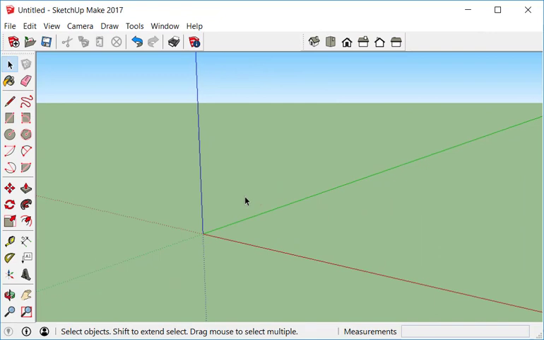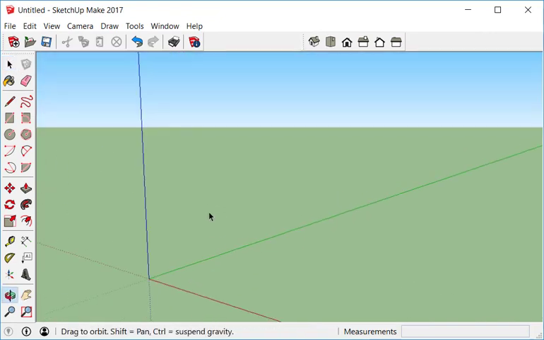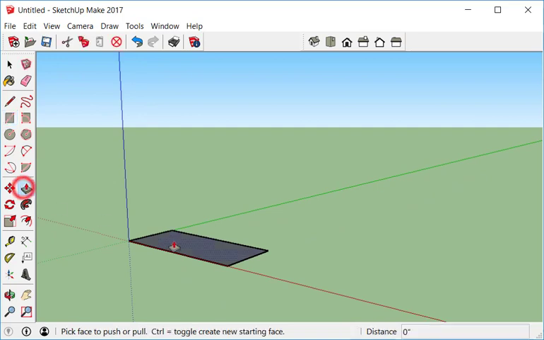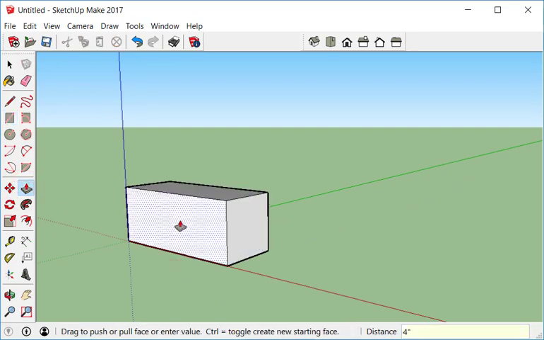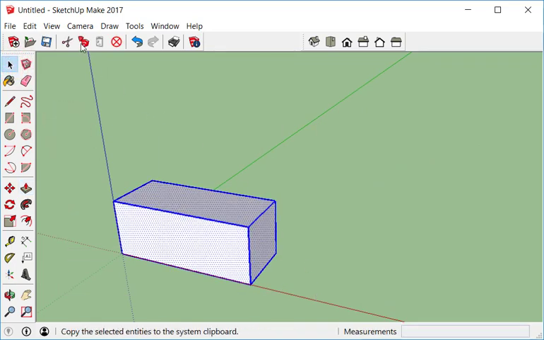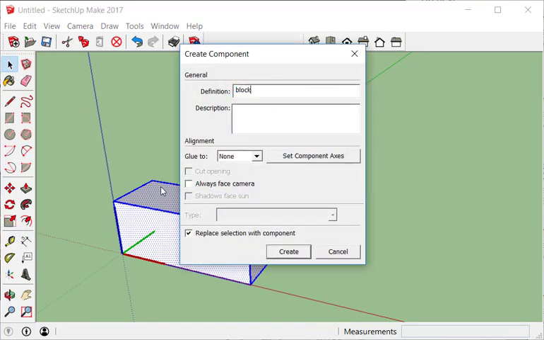Okay, so let's start. I'm going to start with a rectangle 10 inches by 4 inches. So 10 comma, 10 inches comma 4 inches. I think that's it. Okay, I'm going to push up by 4 inches. Okay, I'm going to make this into a component, just temporarily. So I'm going to make it into a component. I'm going to call it block.